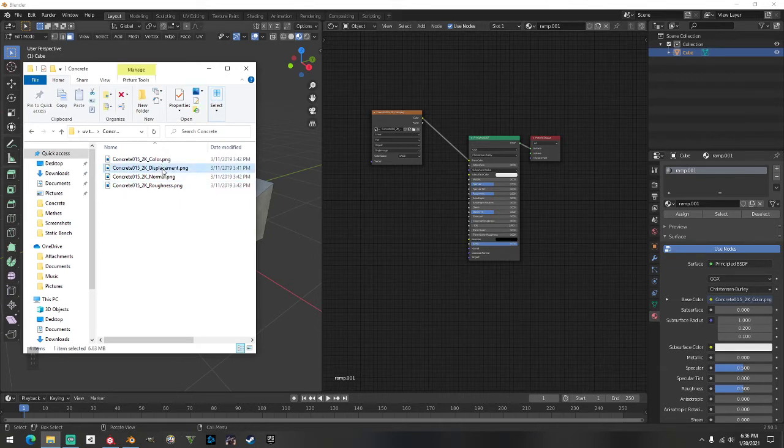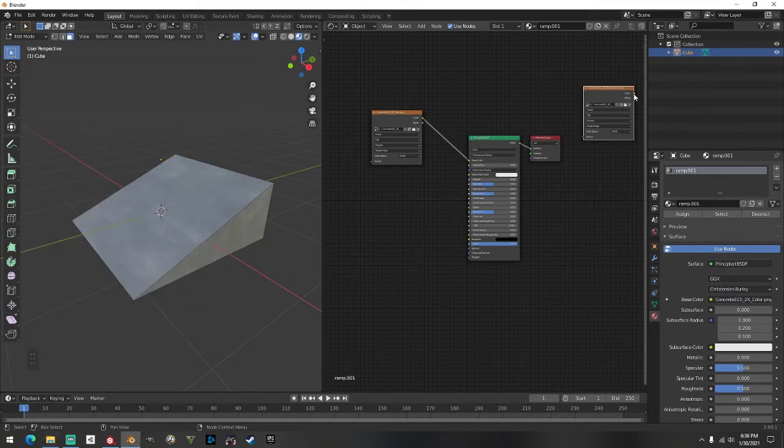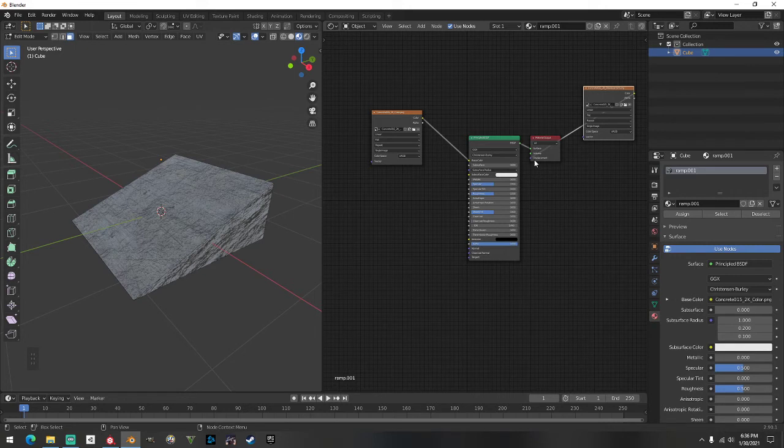Then you're going to take your displacement, drag it over here. The displacement color node is going to go to the material output displacement node on this box right here, this last purple one, displacement. You're going to come back up here to the displacement. You're going to change the color space to non-color.